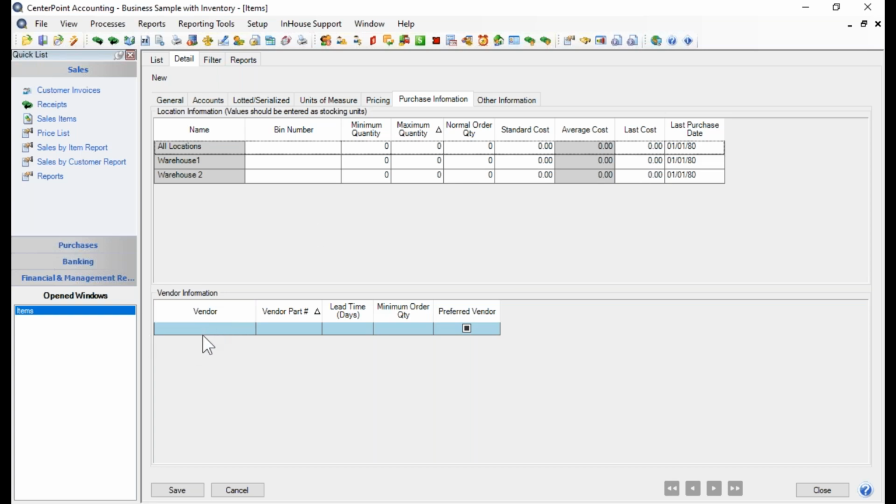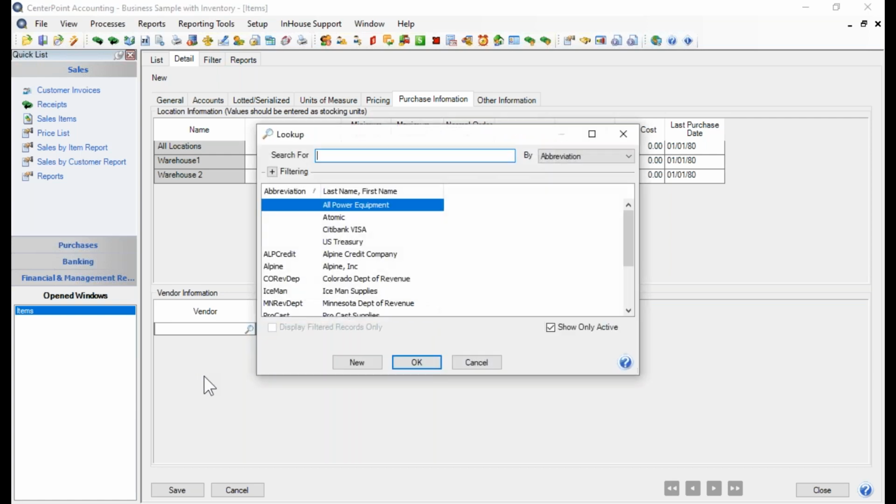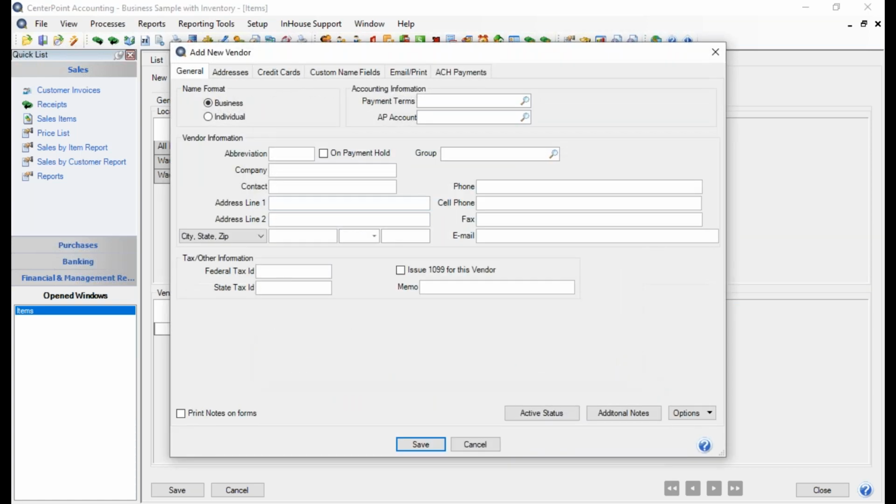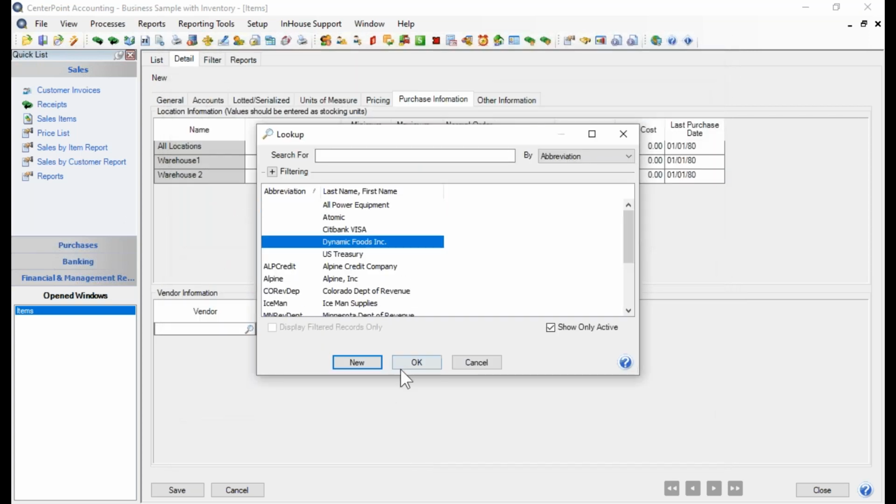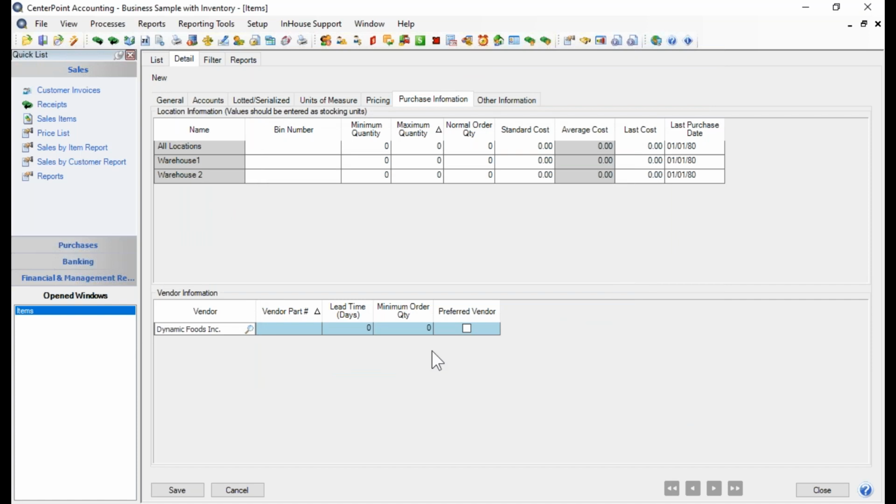And then down here at the bottom, you have the ability to go ahead and choose who the vendor is that you purchase that item from. So I'm going to go ahead and create a new vendor here because I don't have that vendor set up. I'm going to call this Dynamic Foods Incorporated. Okay, and then of course I would go ahead and put in the vendor's address and information like that. I'm going to come back later and update that information. I'm just going to choose their name right now.